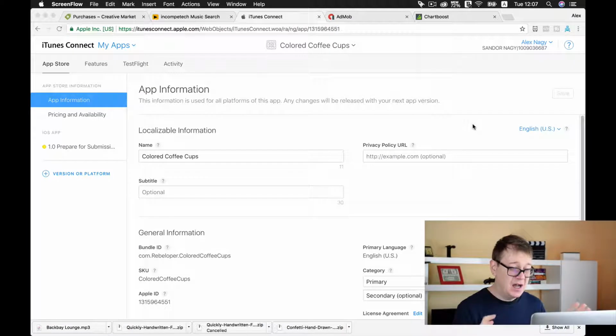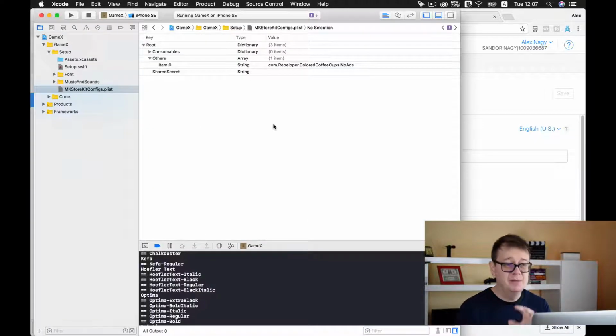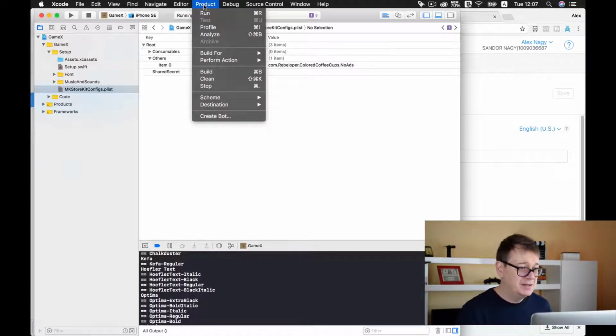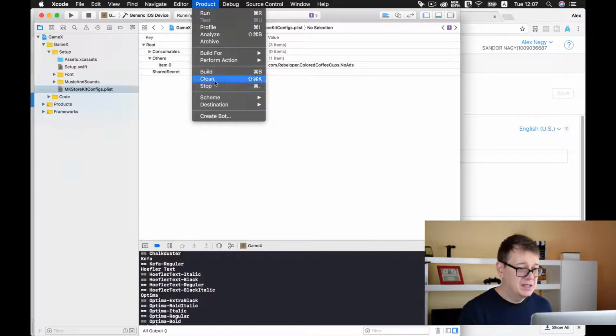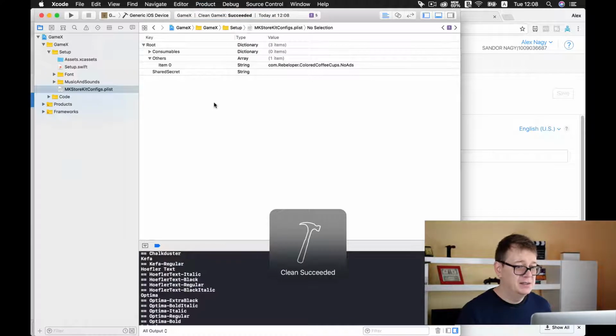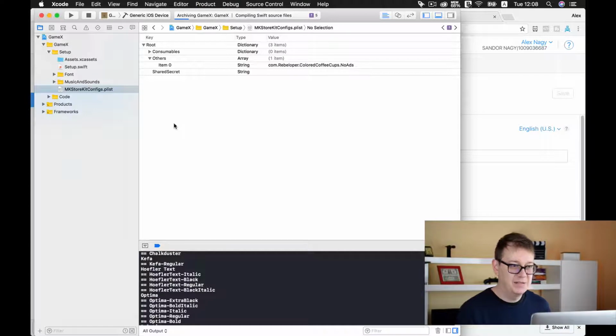We were left off with our iTunes Connect setup. Now, what we need to do before we make any changes in iTunes Connect is upload this build, because it may take a while to process. Okay, let's select generic iOS device and let's clean this project. Okay, and then let's archive it. Okay, let's wait for it.